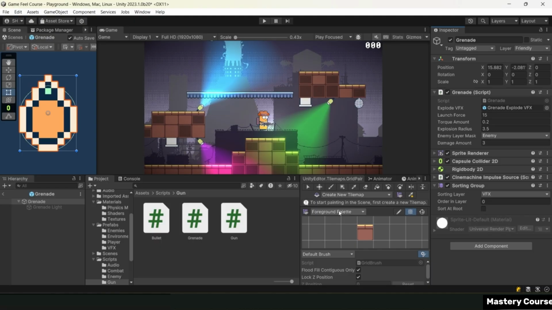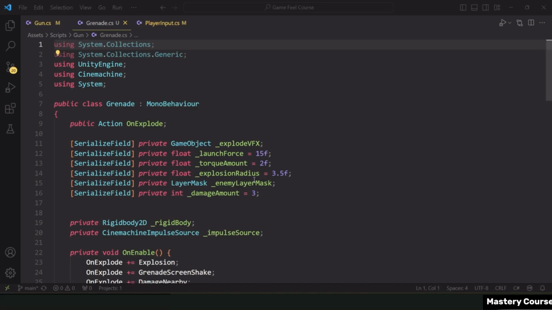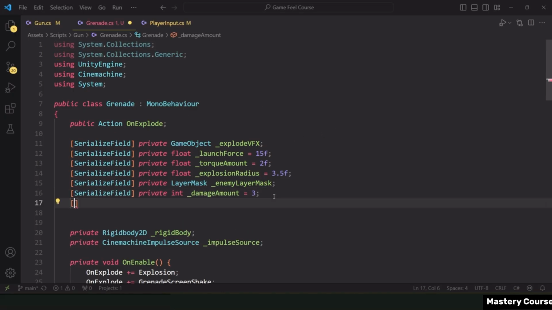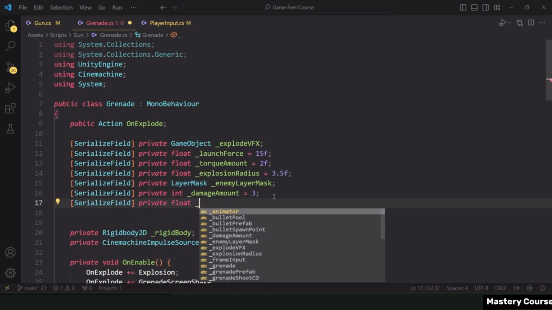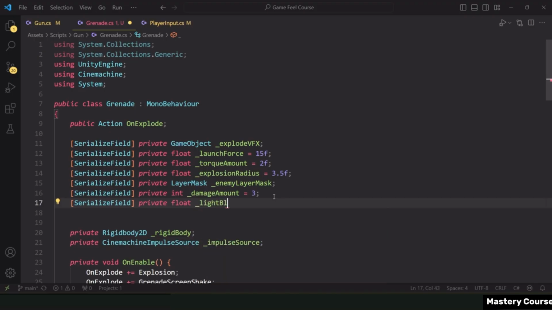I think before I handle audio, let's continue finishing off the additional functionality of our grenade and get those 3 beeps before it explodes. So let's open back up our grenade class again, and let's create a couple more serialized fields. Let's create a serialized field for how long we'd like it to blink. So private float, and we can call that lightBlinkTime. We can set that to just a split second or so, something like 0.15f ought to do it.